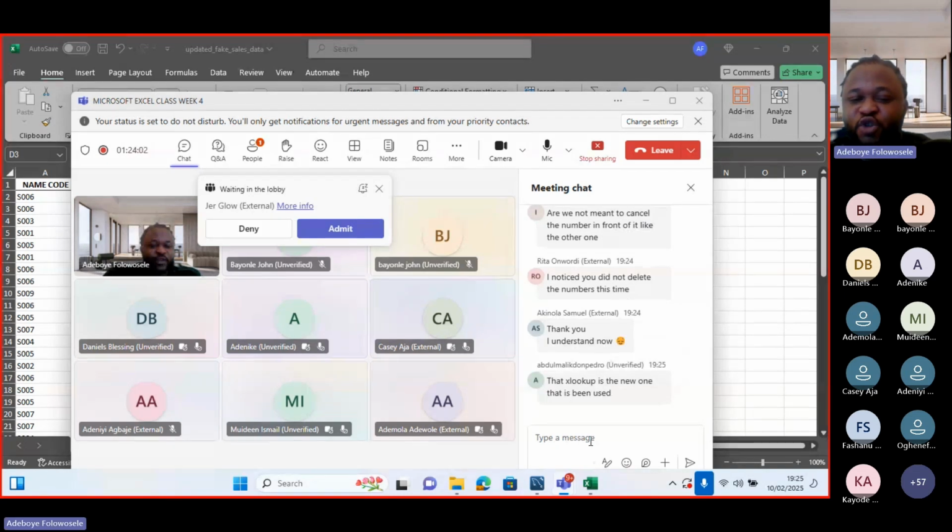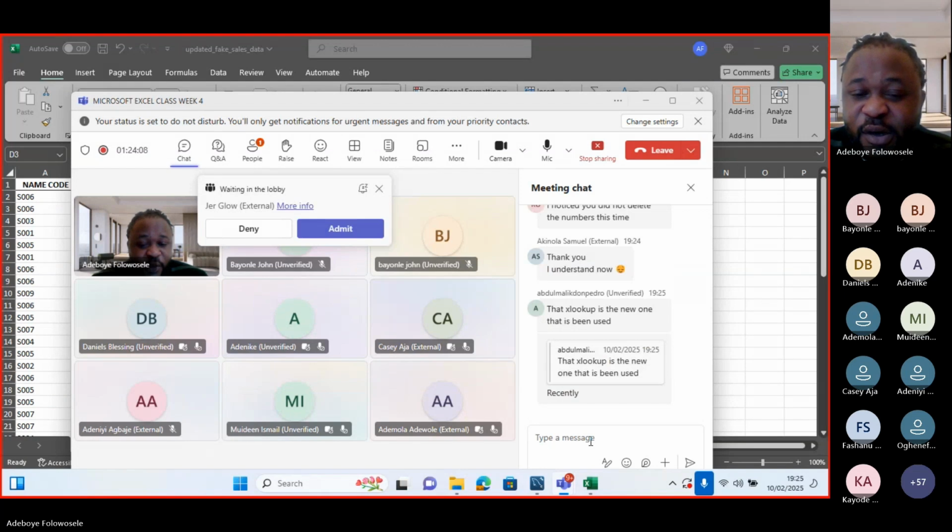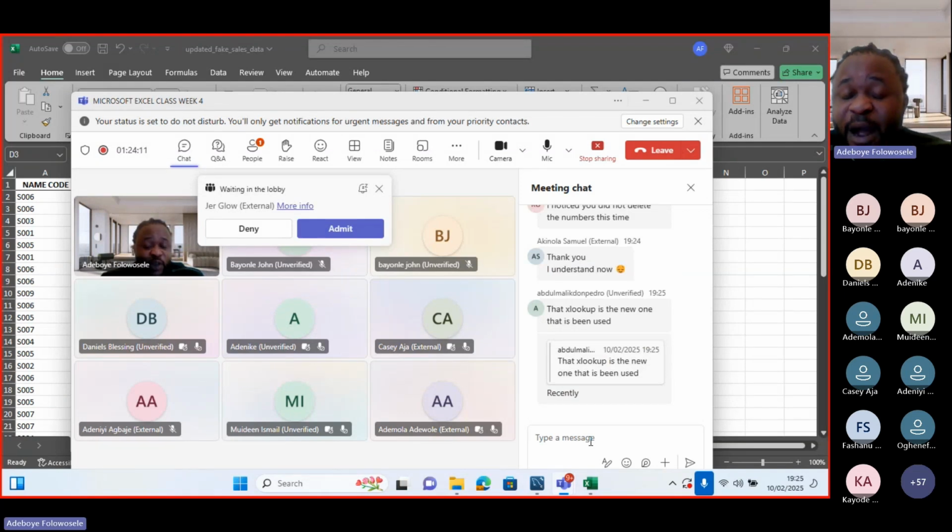The XLOOKUP is the new one that is being used. I think it's only in 365 that I even have XLOOKUP. Yes, XLOOKUP and VLOOKUP are the same thing. The only thing is there are some Microsoft Excel versions that don't have XLOOKUP, especially when you are not on the latest version. So it's not like XLOOKUP is replacing VLOOKUP, no. But I've told you XLOOKUP works well compared to VLOOKUP when you have millions of data, but they are performing the same function. There's no difference. It's just like INDEX MATCH too. There's even another one, but it is not in all Excel.